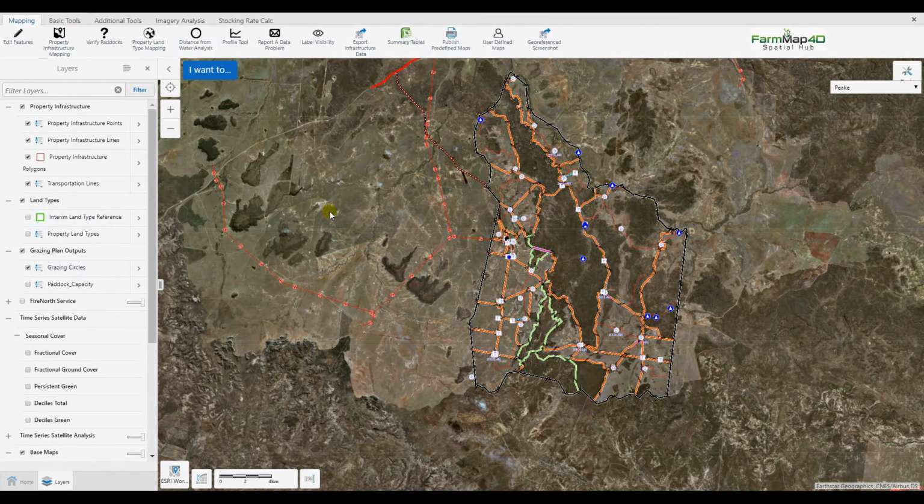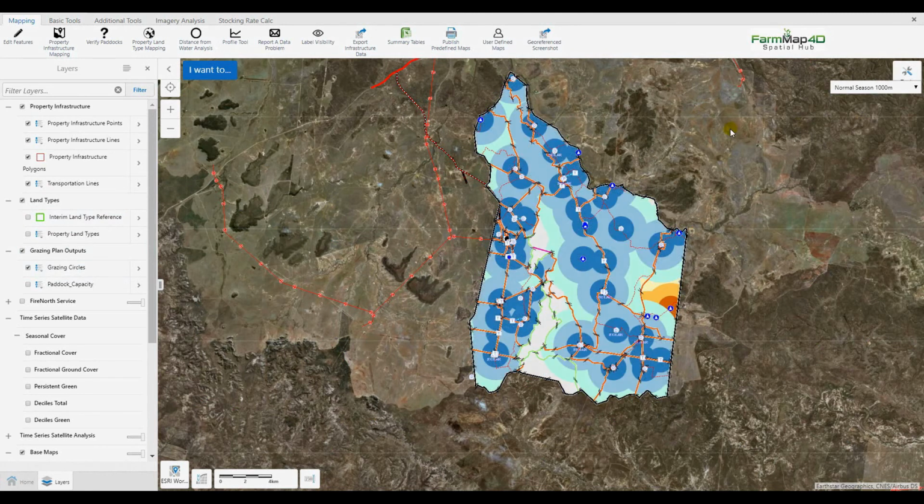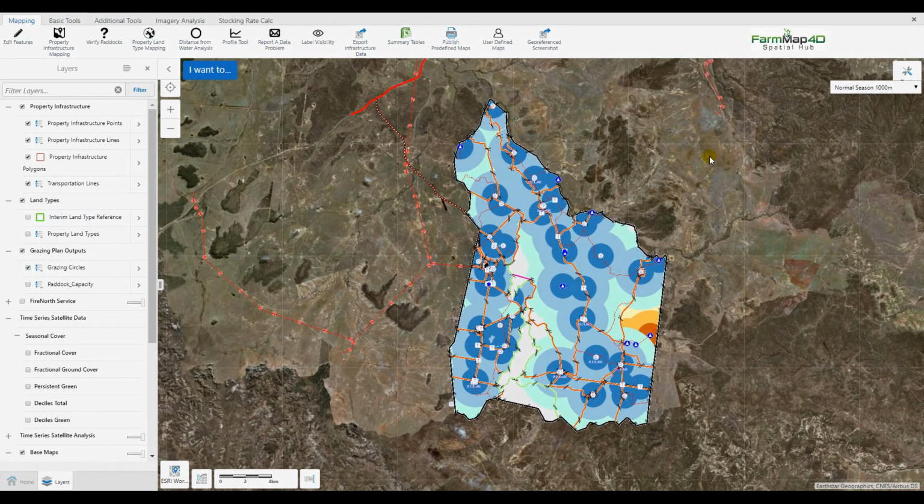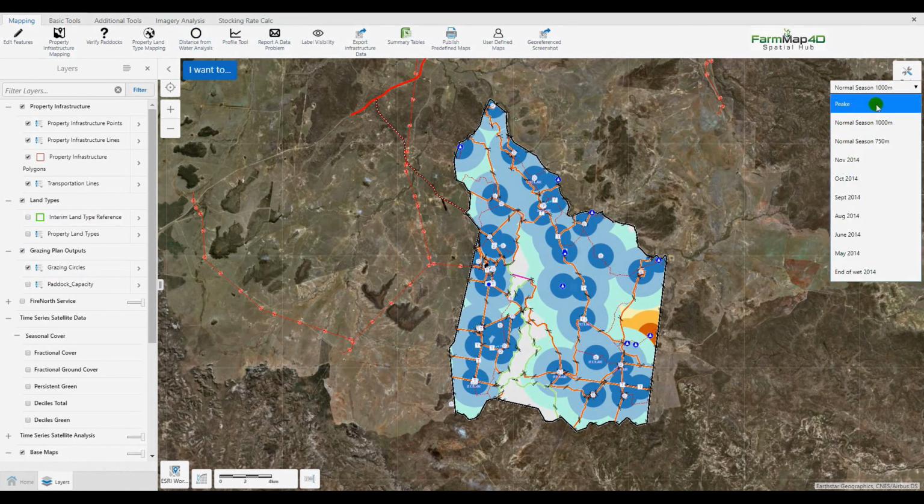The grazing circle layer under the grazing plan outputs shows scenarios of grazing circles over your property. These grazing circles consider fences, gates, and permanent and ephemeral waters. A tool we will explore later allows you to run new grazing circle or distance from water scenarios.